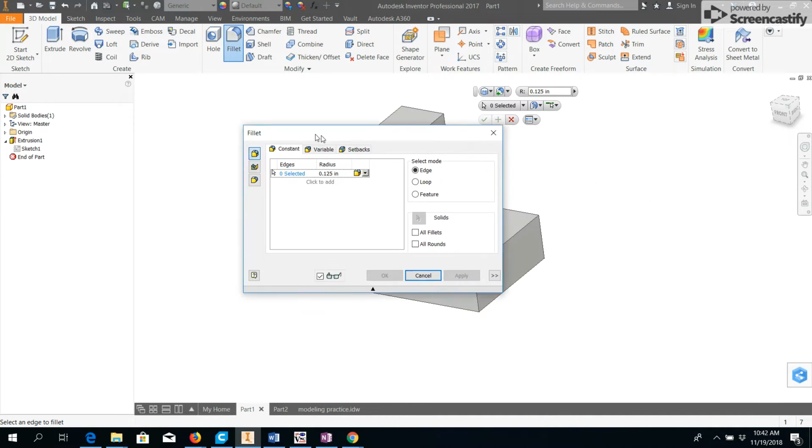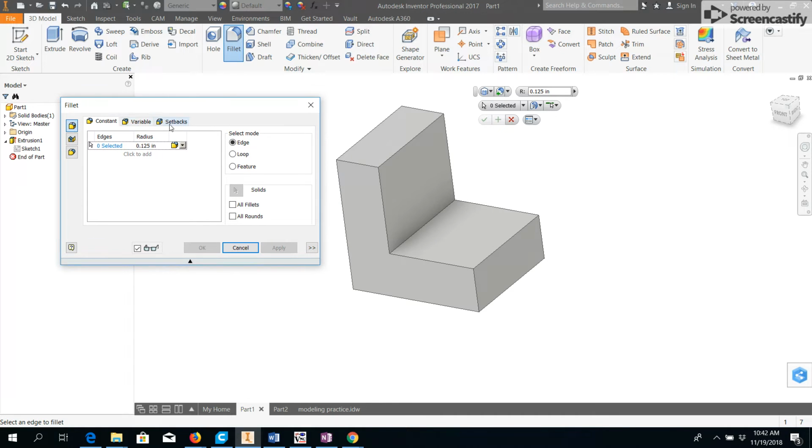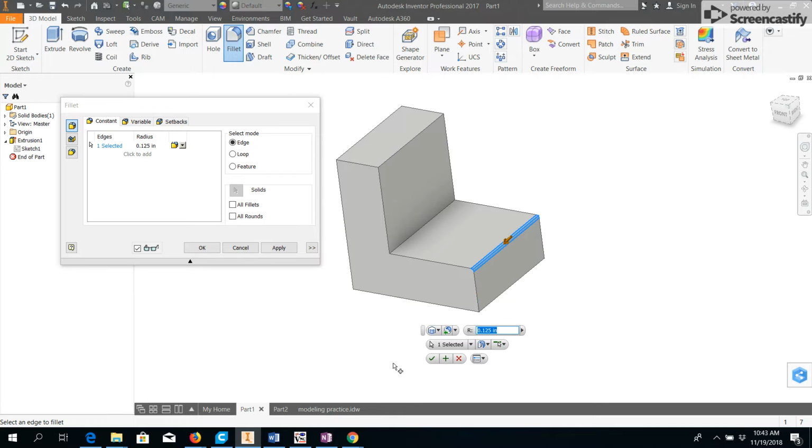So if I open up the fillet tool, this window comes open. There are 3 different types of fillets. There's also some options up here that we're not going to discuss today. This first one is called an edge fillet, and to use that, I simply would click on an edge, so like that edge right there.